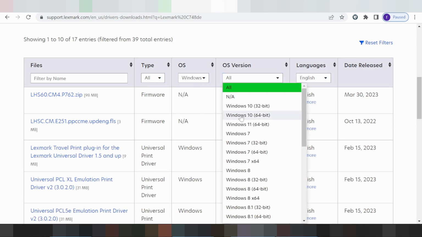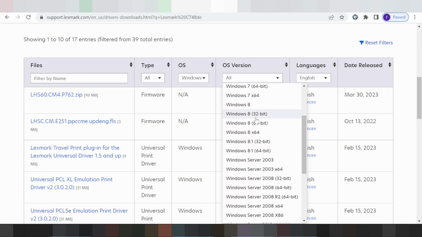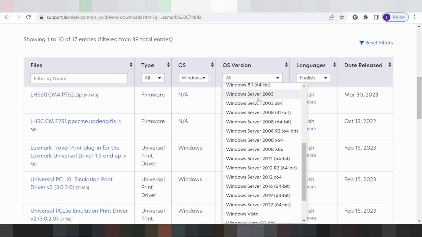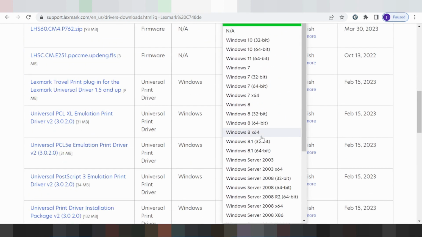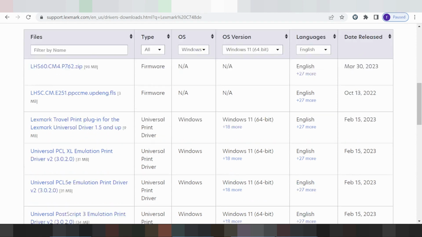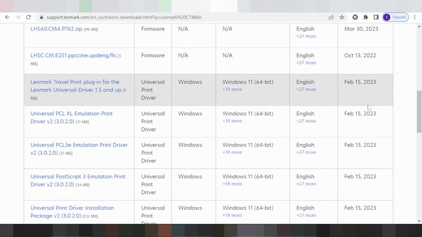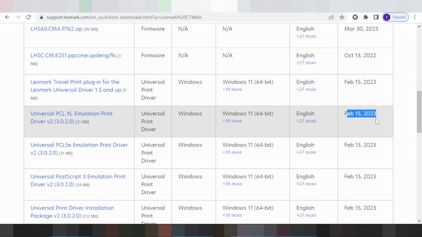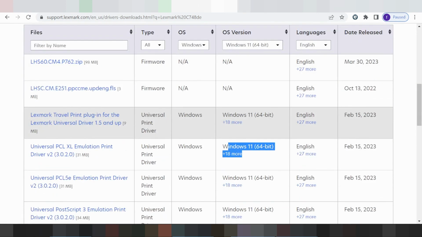And I change the operating system to Windows. You click here, and this here is the update for the Windows version. This here is Windows 11 support, and this here is Windows 10 support, Windows 7, Windows 8, Windows 8.1, and this here is Windows Server support. In this video I need to download the driver for Windows 11. Select here and look at the release date, and this here is the new release date for Windows 11 support, and this here is English language support.